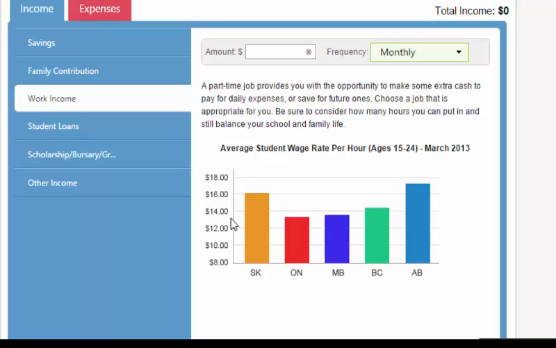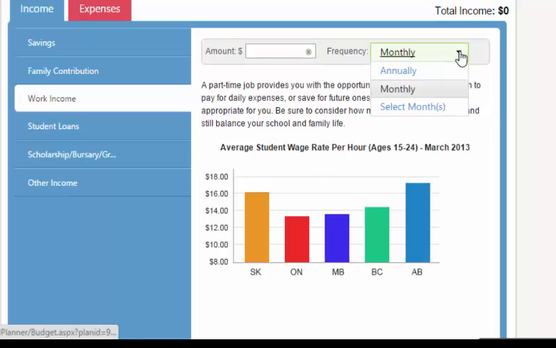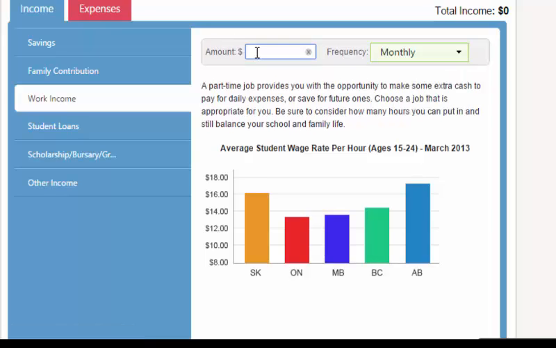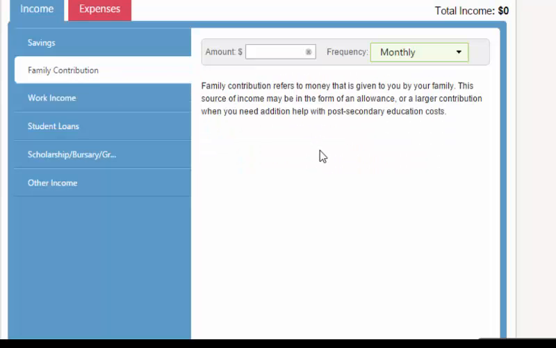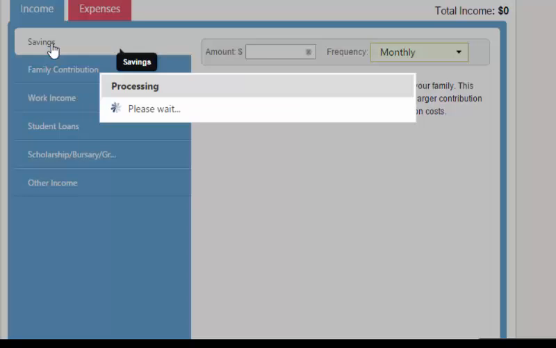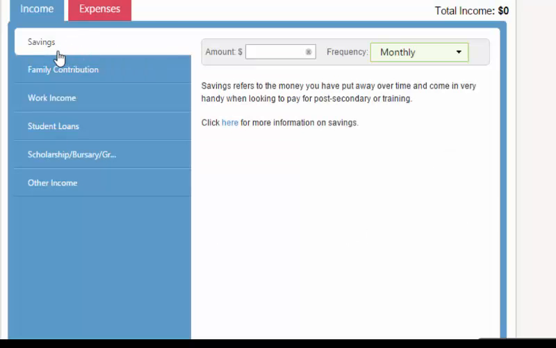So if you were planning on having a job or you know how much your job gives you, you can enter an amount here. Monthly, if you know the monthly amount, it also gives you the option to put annually. So if you know how much you made off your tax return last year, you can enter that. If you know how much your family has, say, in an RESP or a registered education savings plan, you can put it in here. And if you know you have any savings put away, or say your grandparents have been putting away for you since you were younger, you could put that in there. And of course, scholarships are here.